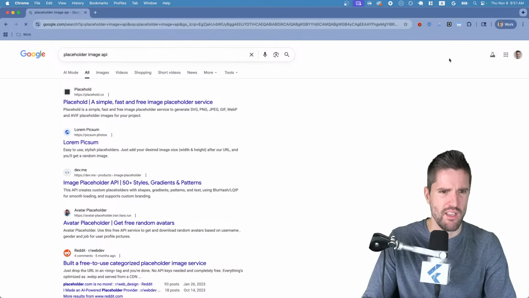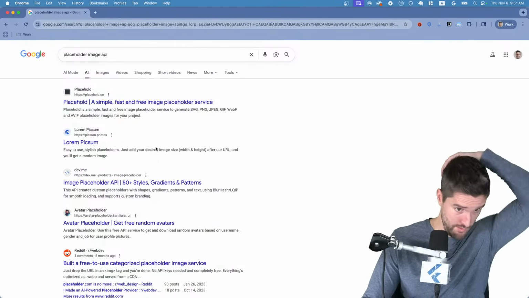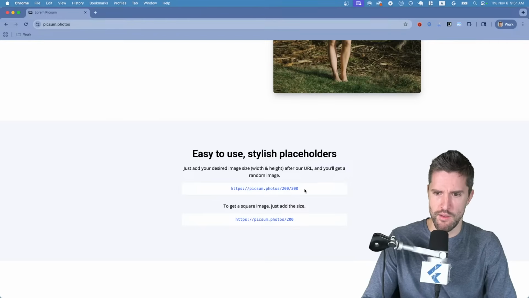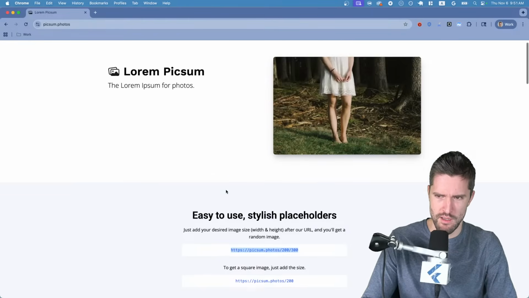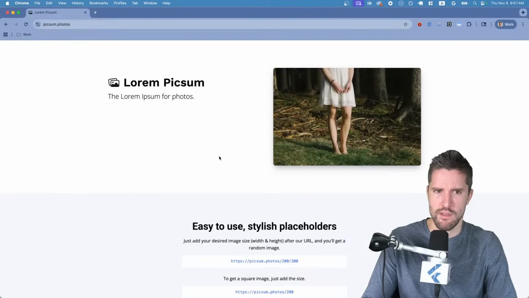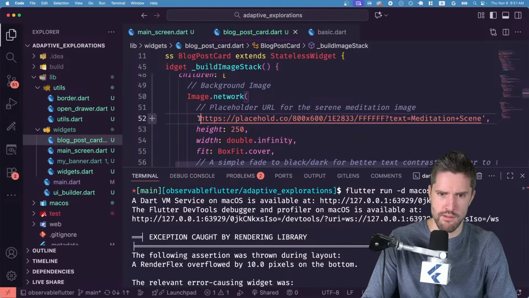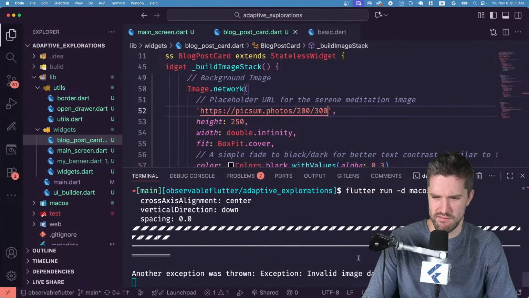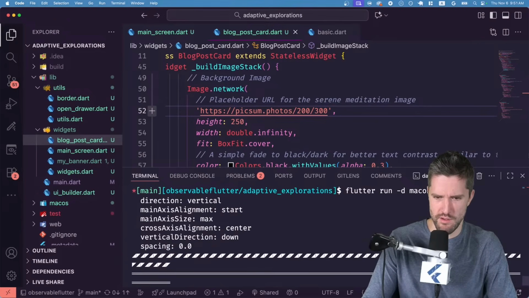API. Placehold.co. Yeah. Okay. Well, that was what it just gave us. Lorem Picsum. This is what we want. Yeah. You get a random photo. Love it. This person standing in the woods. Kind of weird. Okay. At least we get a nice aspect ratio here.